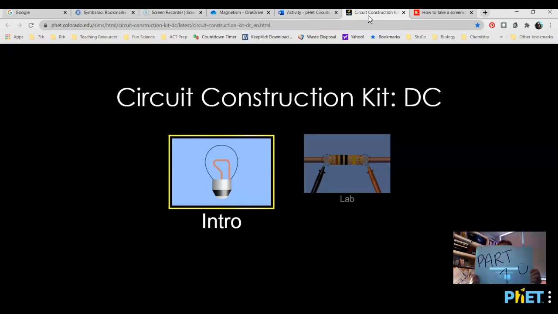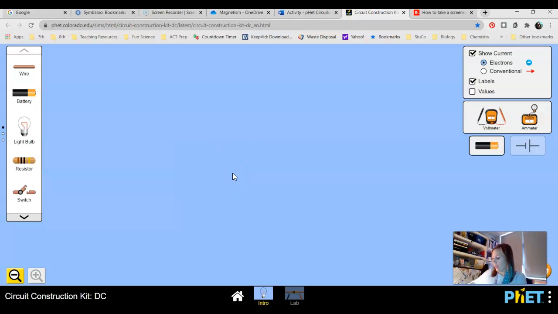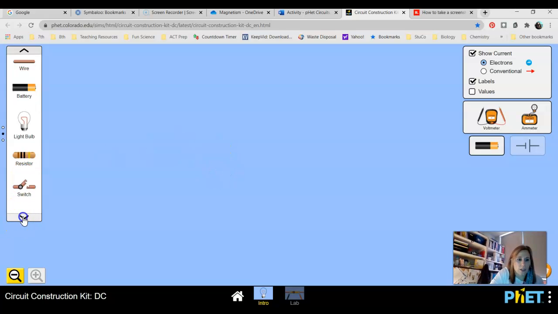So your very first one will be part 1. Okay. I'm going to go ahead and show you part 1. So for all of these, you're going to be using the intro. Okay. So the first thing you want to do is just explore what you have to use as materials. So we can look over here. You can scroll through. There's a lot of different things you can use to make electrical circuits.